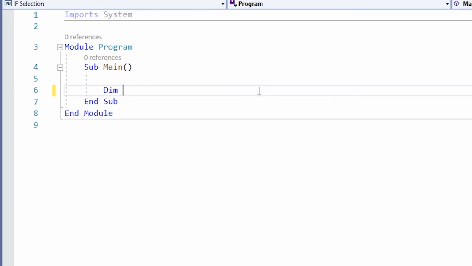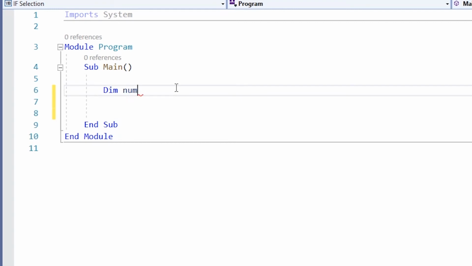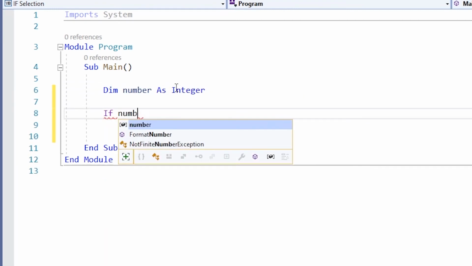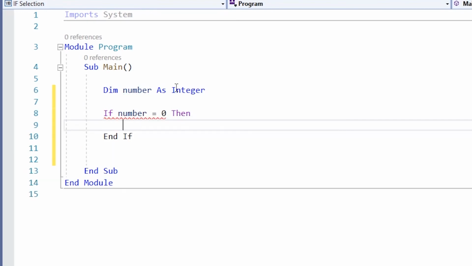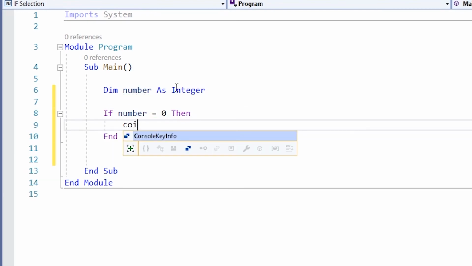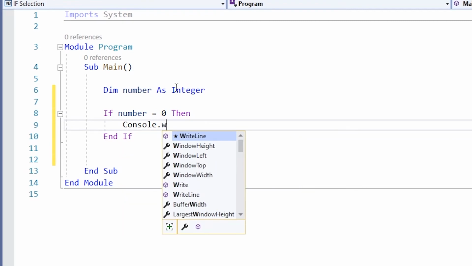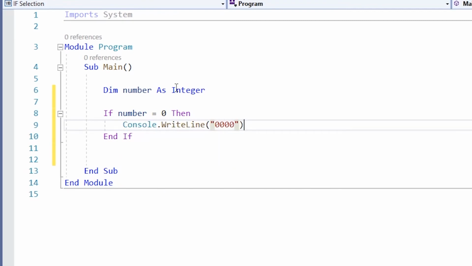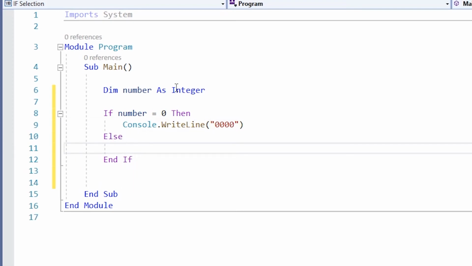Then number 5 becomes a bit long, but we need to have a way of taking a user's input. So dim number as integer again. If number is equal to 0, then console.writeLine, and we can just write out the binary equivalent of it. It's a bit of an anticlimactic solution actually, because it sounds like it's going to be a bit more interesting than it actually is.